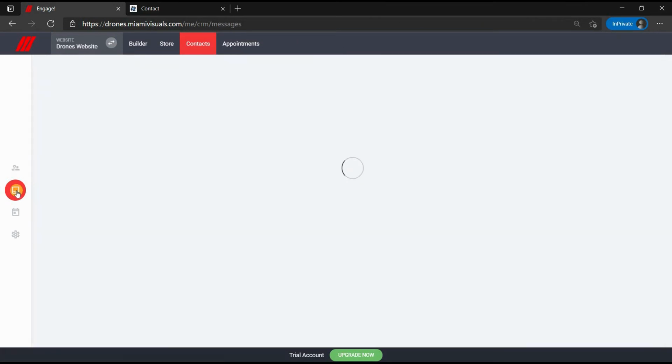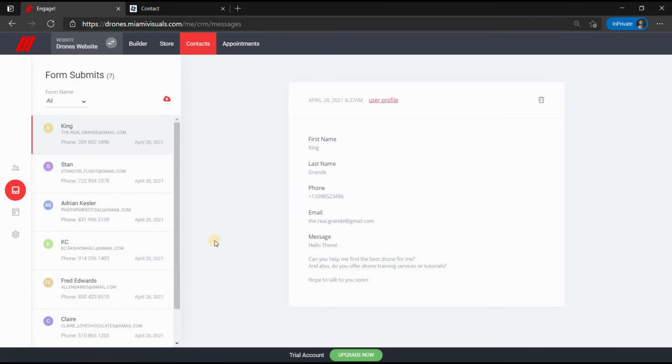Then we have the Messages tab. Here you will see all the messages from people who have written to you, or see the responses from each form on your website. And each time you make a lead, the information will land in this tab. Now we're going to talk about the third sub-tab of the CRM.